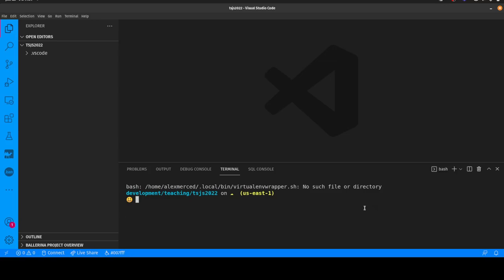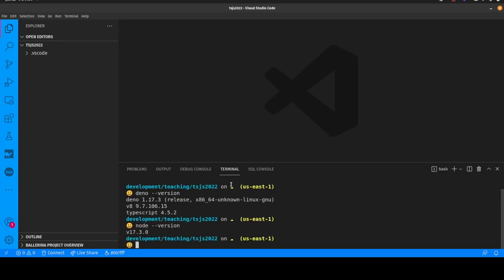Now let's double check that we have Deno installed. I should be able to type deno in my command line and say --version. That's typically the way you check the version of something. You type in the command name and then --version, and I get the version 1.17.3. Then I'm going to check node --version, and I'm running 17.3. So there we go.